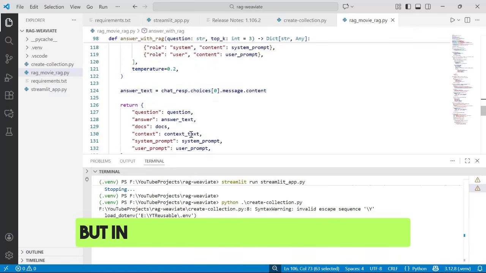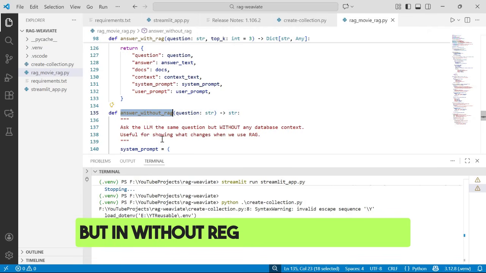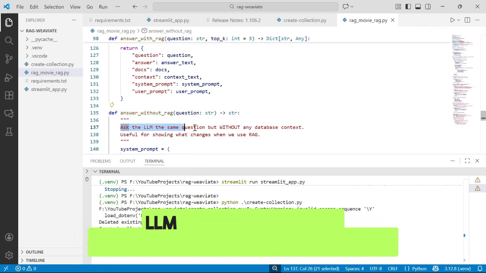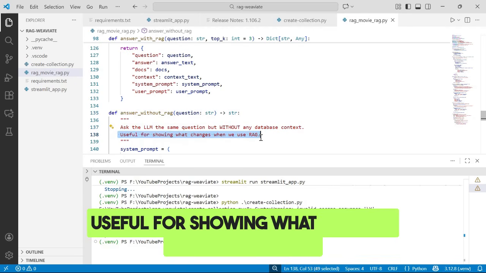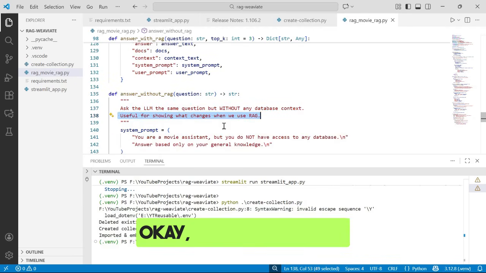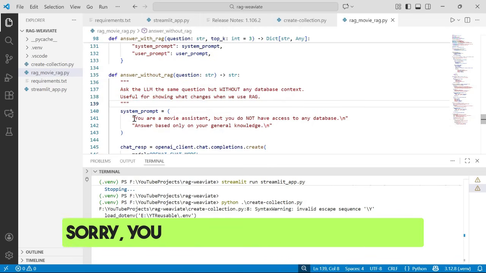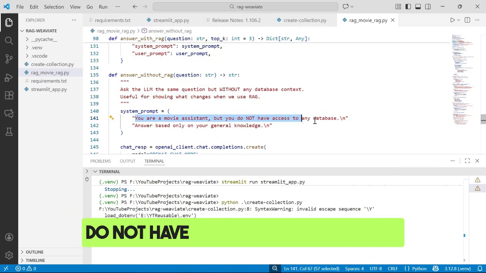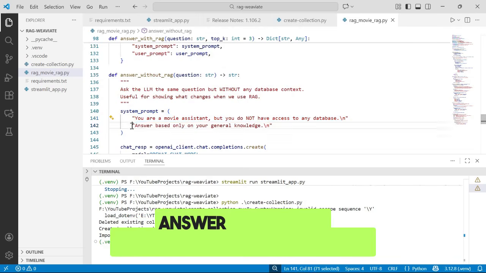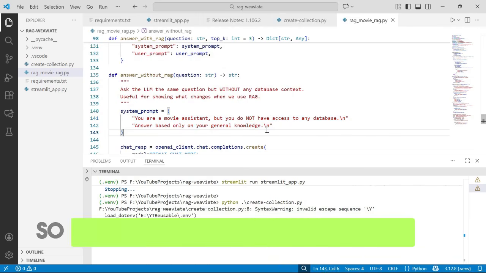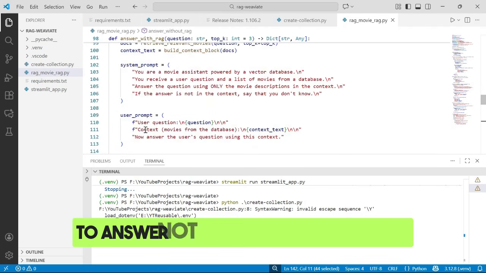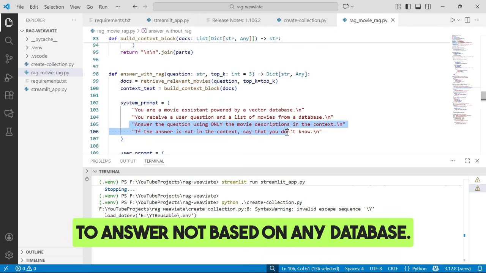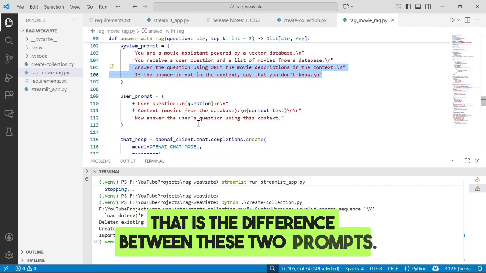But in without RAG, I am saying ask the LLM the same question but without any database context. Useful for showing what changes when we use RAG. Okay, this is the comment, sorry. You are a movie assistant but you do not have access to any database. Answer based only on your general knowledge. So based on general knowledge, it has to answer, not based on any database. That is the difference between these 2 prompts.